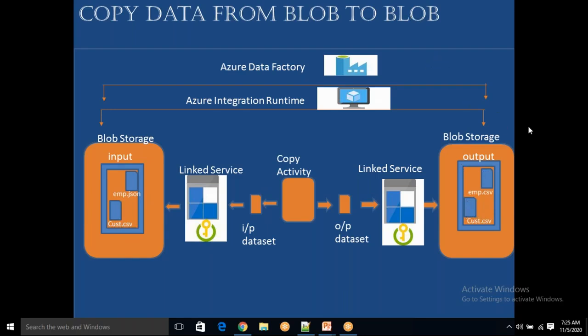Clear? Hi, sir. I have one question. Yeah, if we have a number of employee files like employee.json, employee.xml, employee.csv, and you want to copy the file employee.json, which one will be taken first? In that case, you need to rename those files.